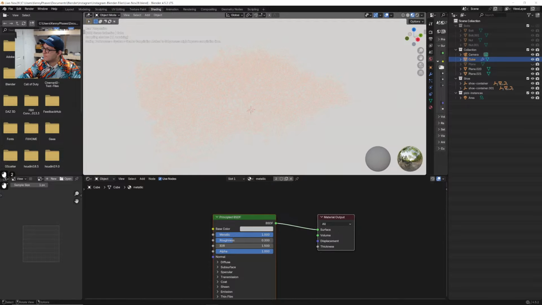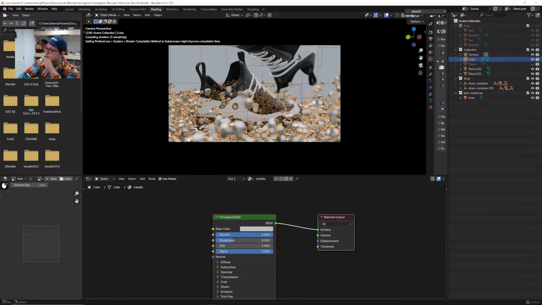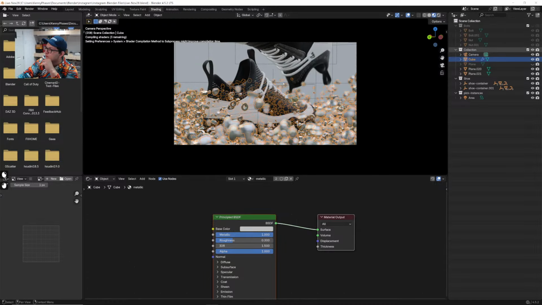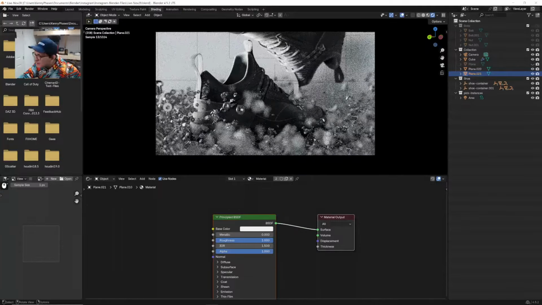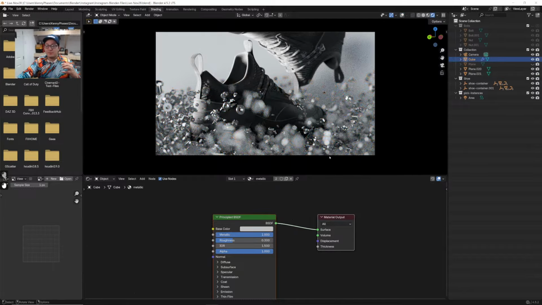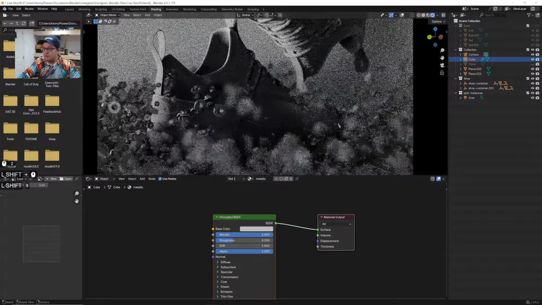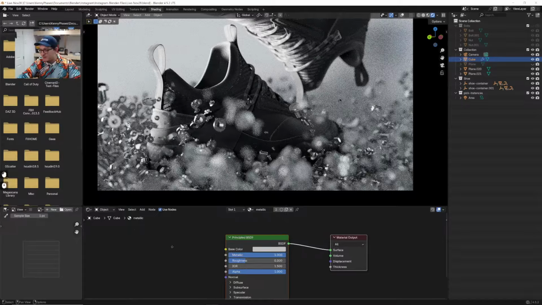Oopsies. No, don't crash on me now. Don't you do it. There we go. Material preview. Anybody ever notice material preview is the absolute slowest, god-awful thing in the world? It's supposed to be really quick. I think that's the whole point of it. You're previewing a material. But it's not. It's very slow. So that's my complaint for the day.